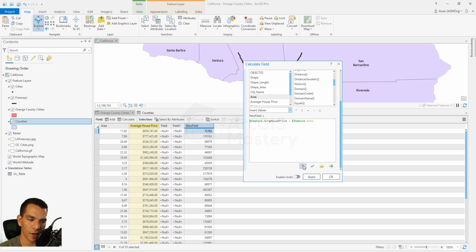And here at the bottom, you have the option to clear this expression or to verify it, because sometimes you might combine a large expression to calculate this field and you want instead to click apply or OK and you get an error. You just need to verify to see if it's valid or not. If it's valid, then you can click OK or apply.